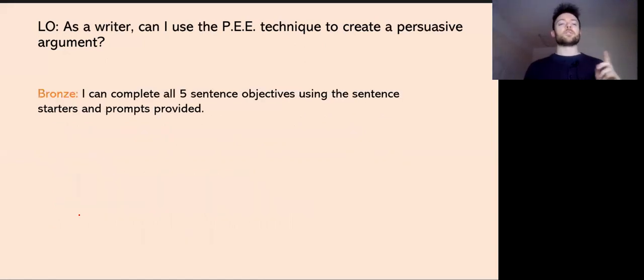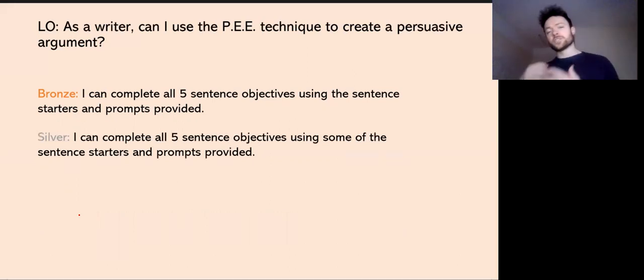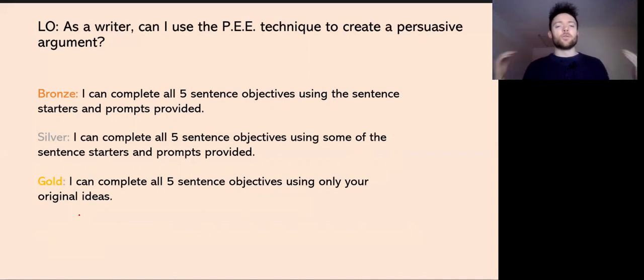And once again, same as last Thursday, Bronze is going to be completing all 5 sentences using the sentence starters and prompts provided. So you're taking my prompts and ideas and then adding in your own. That's Bronze. Silver, you're going to use some of them, and then some of them are going to be completely your own ideas. And then Gold is going to be all your ideas. Apart from, I would say, sentence 10, which you're more than welcome to use my subordinating conjunctions for, because there's only so many that I think are appropriate. But for the rest of them, you're going to use all of your own ideas, okay? Right, best of luck. I can't wait to see what you come up with, okay? Remember, take it slow.